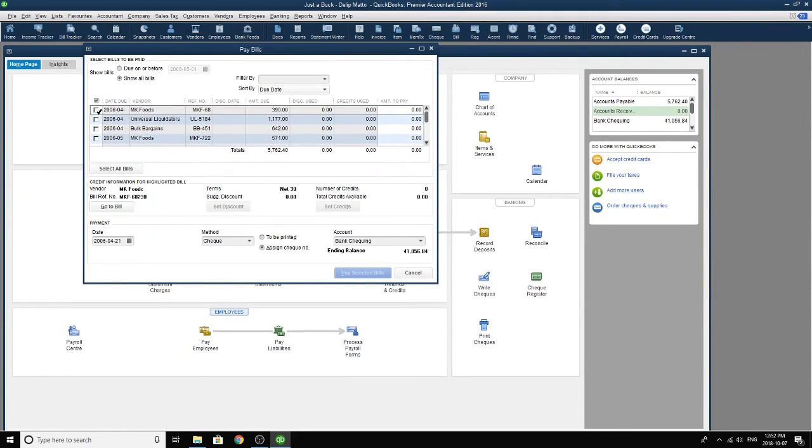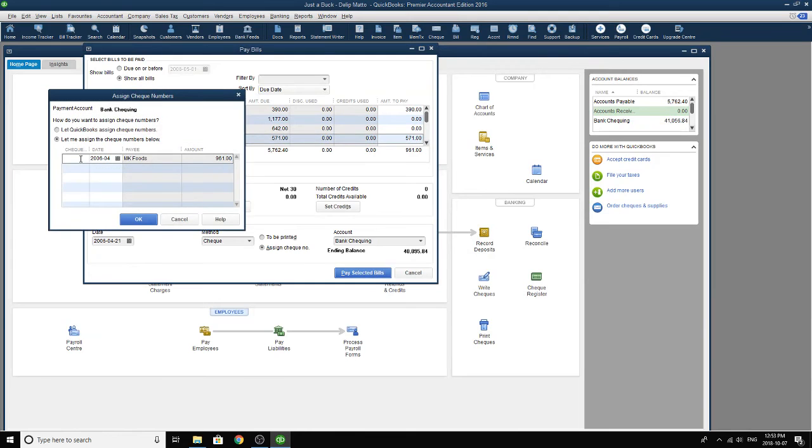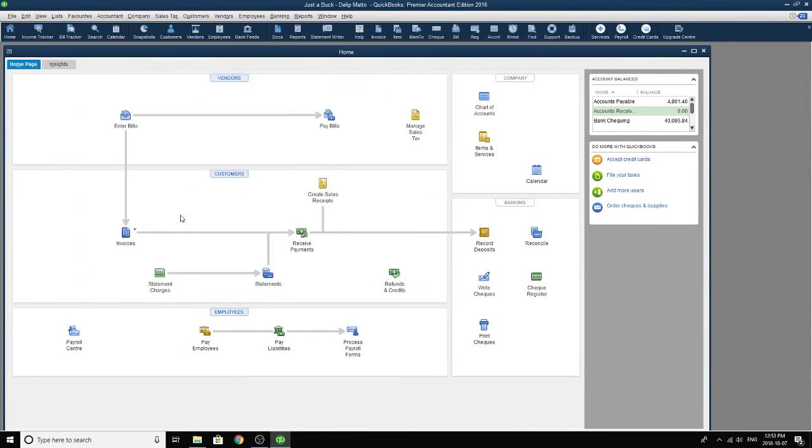To MK Foods. Yeah, so you want to take off these ones, this one, and this one, because that adds up to 961. So we do that. We know the check number, so we're gonna put 205. Click OK.